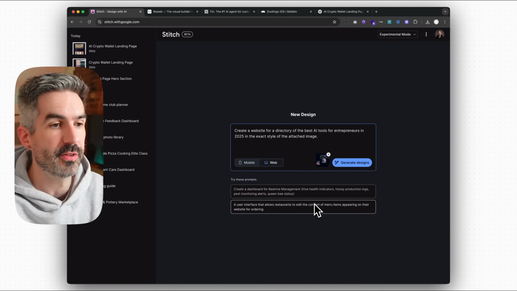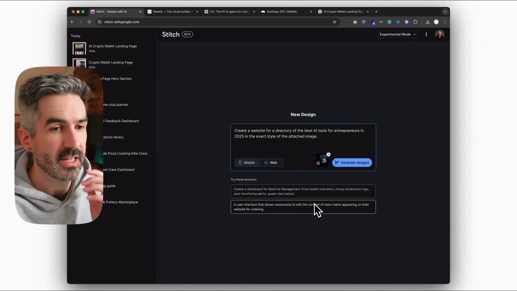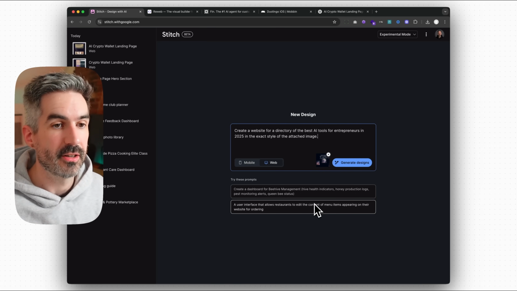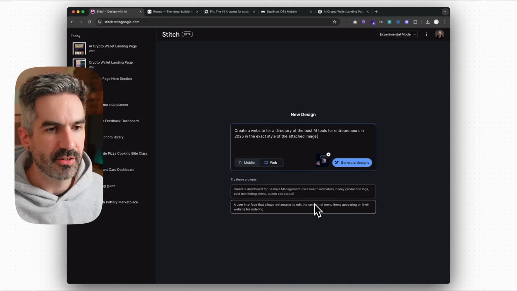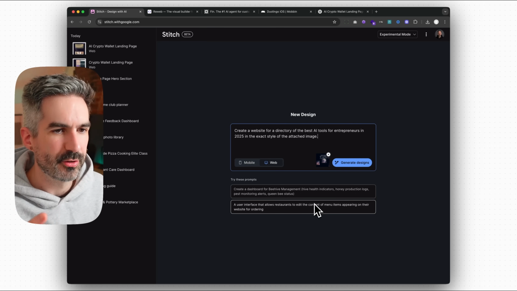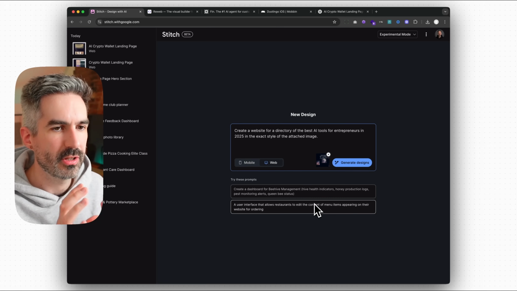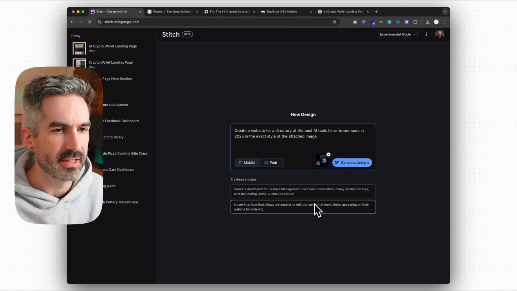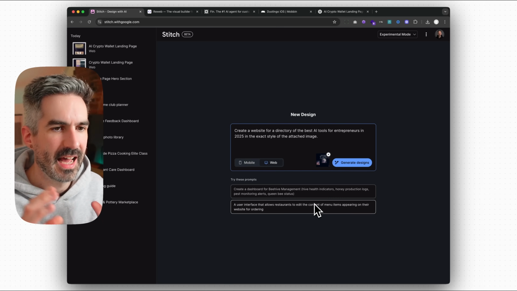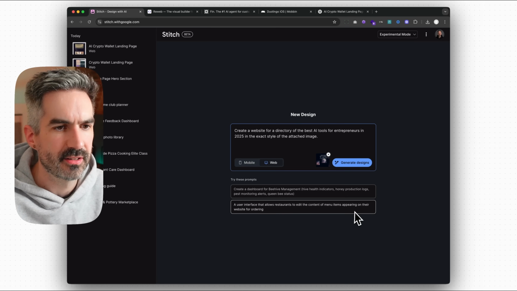and not even tell it what content I want it to do, and just say do it in the exact style of the attached image and create a website for a directory of the best AI tools for entrepreneurs. And then I'll let it fill in the rest of the context, how many pages it should build, what that style should be like, and we'll get a sense of how close it is going to match that style of the attached image that I've put in there, and how much content it is going to flesh out here, and what sort of things it is going to add.